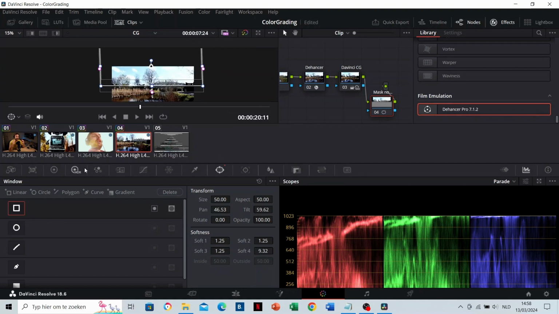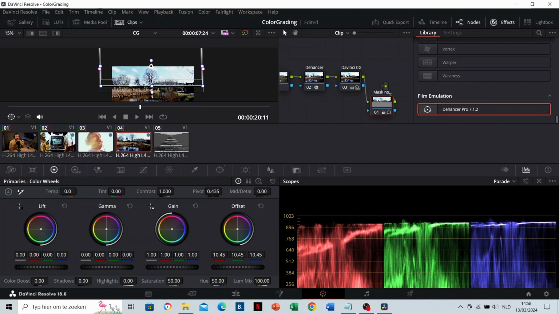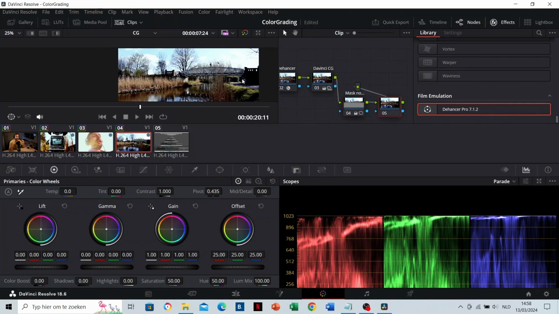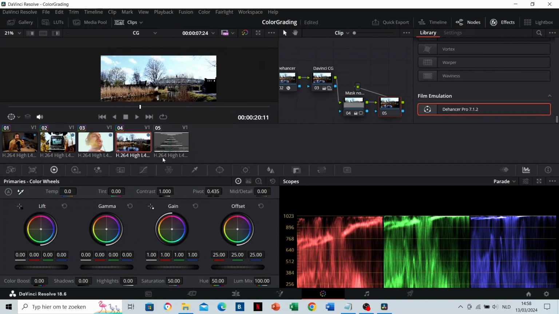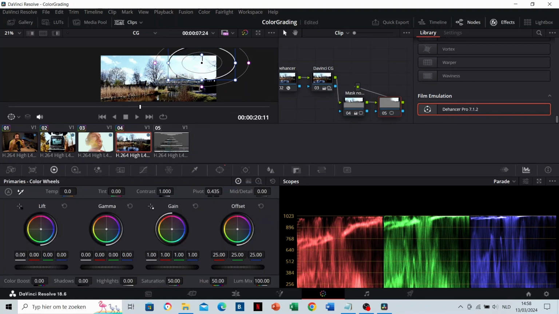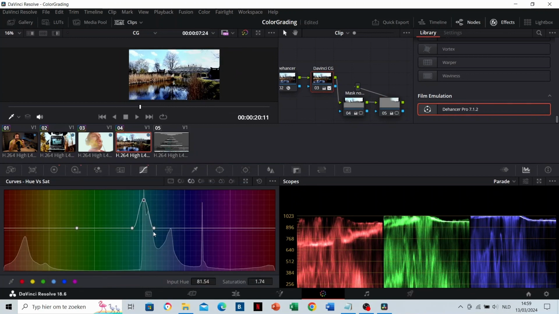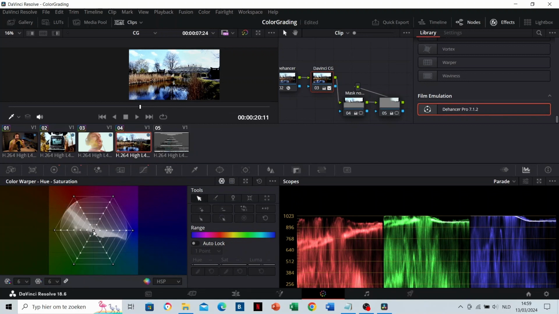And let's make this a little less bright. Let's even add another mask, because this part here is still too light. Let's do it with a circle. That's getting good. Let's adjust the hue versus sat a little. Let's try the color warper. No, let's do it without.